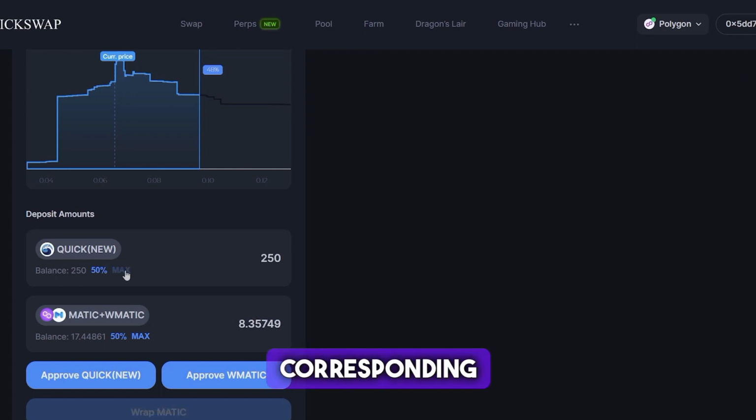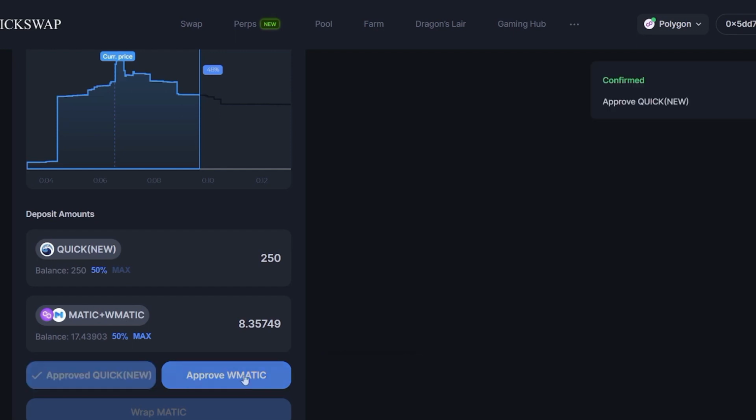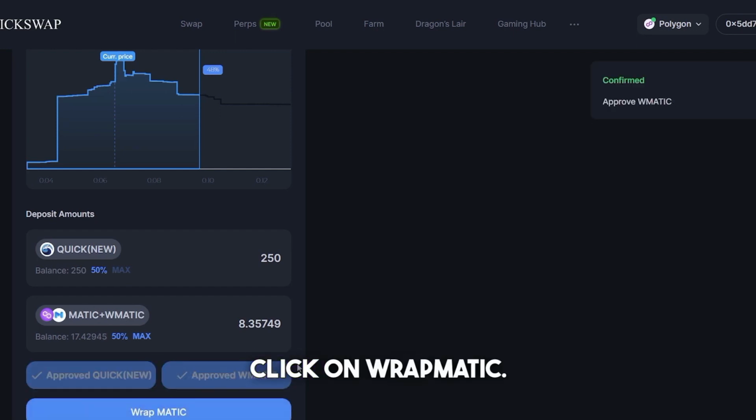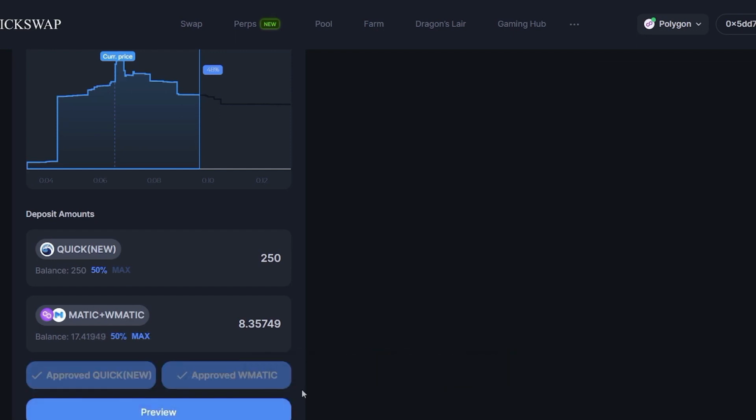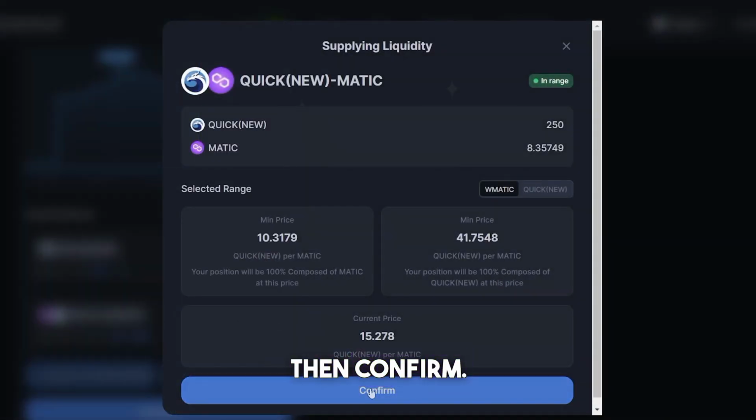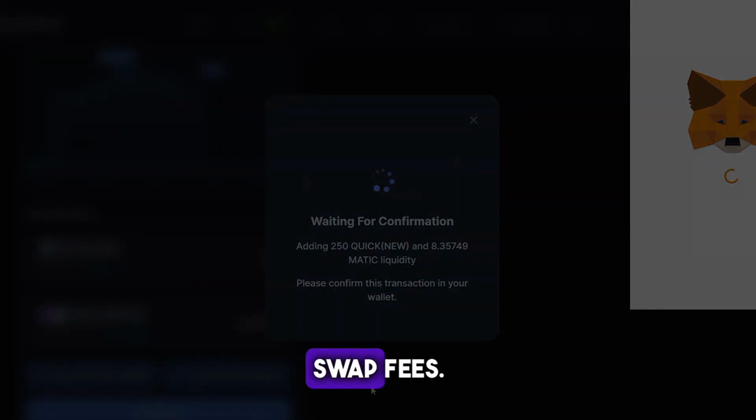The other coin's corresponding amount will then auto-populate. Approve both tokens. Click on Wrap Matic. Click on Preview, then Confirm. Now you will start receiving swap fees.